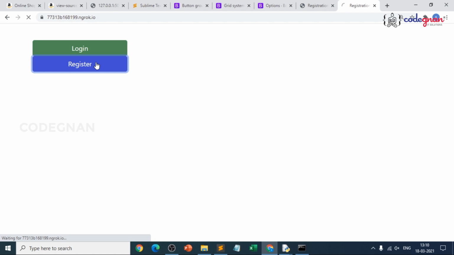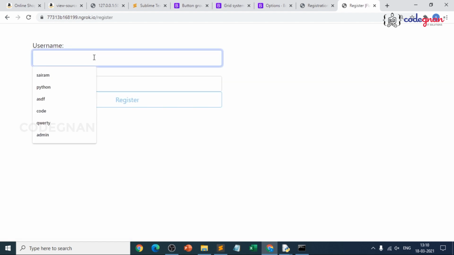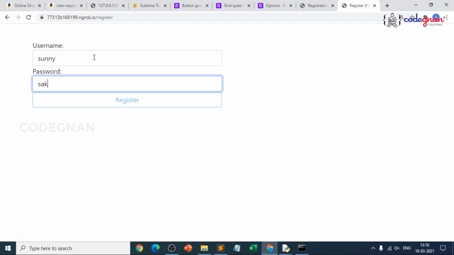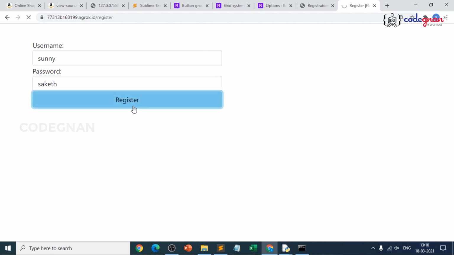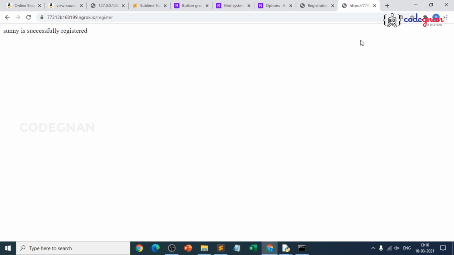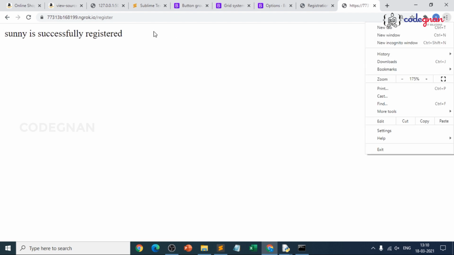Now click on register. We give some simple usernames with Sunny, and I give the password is Sakit. That's it I mentioned. I click on register. You should see successfully registered. There you go. Let me just maximize it.